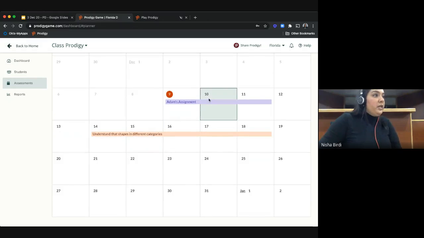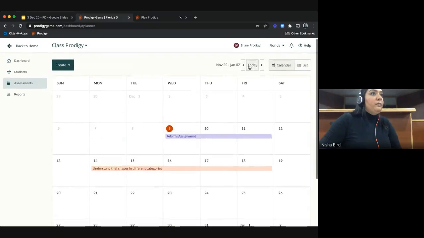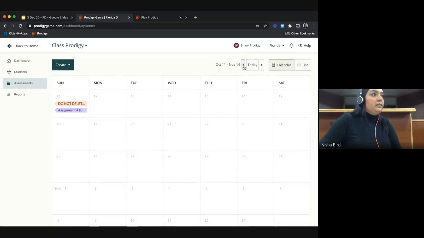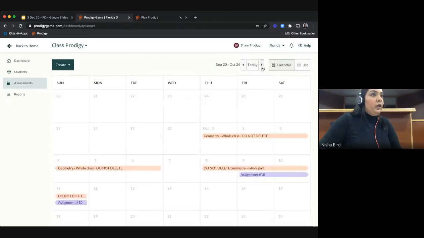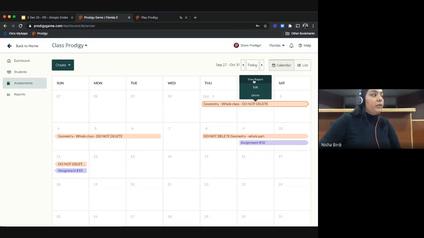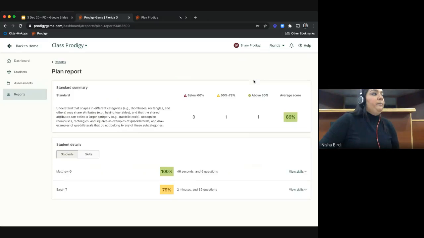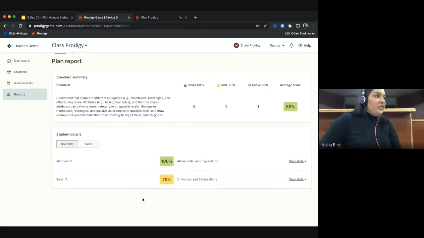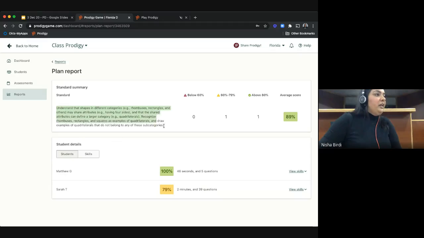There will be no data in here since it's set in the future, but if I go a little bit back in time, I'll show you what a completed report looks like. So I'll just click on the report. And what I'm seeing here is, again, you have a much larger list, but the standard that was chosen for our entire class to work through and the average score for our entire class, and then a student by student breakdown as well. So Matt did really well, got 100% in this standard.